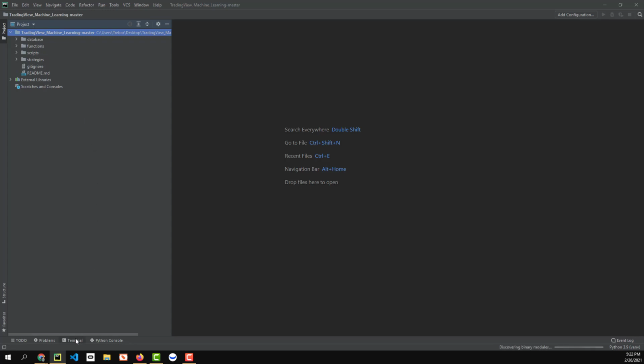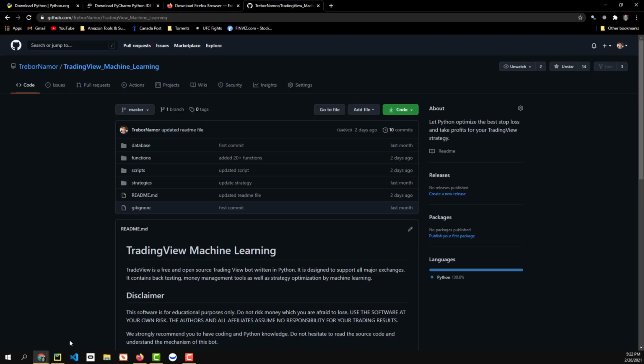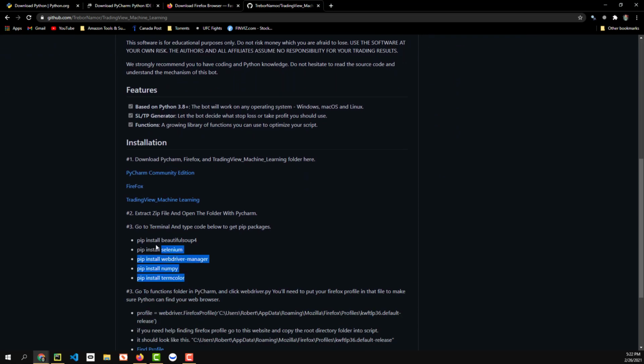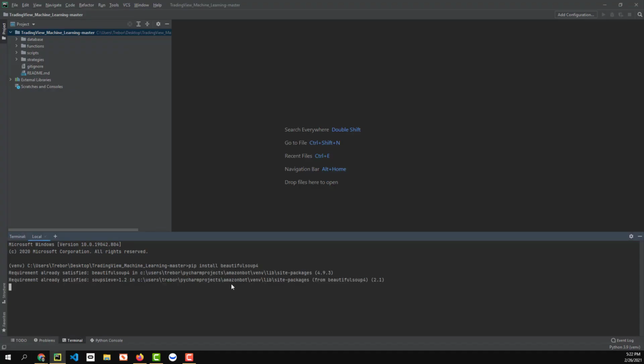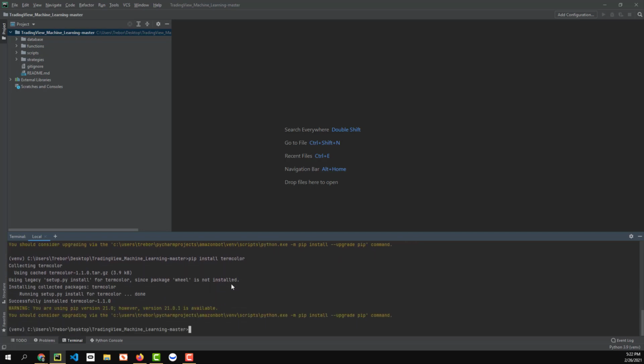Next, we're going to install the actual packages that we need to run this program. Click Terminal. To install the packages, inside this GitHub file, you'll actually see all the packages here. You can copy all of those and paste them. Now all the packages to make this program are installed and you're ready to use the script.